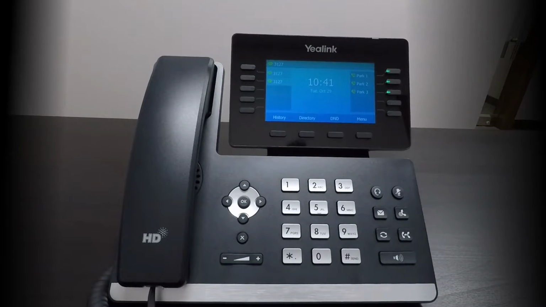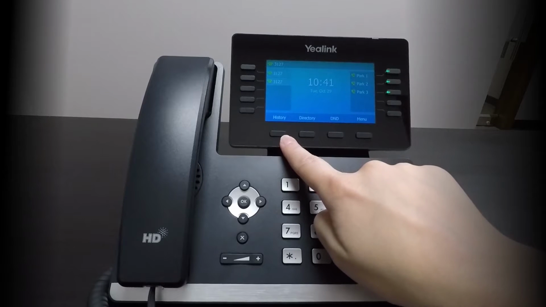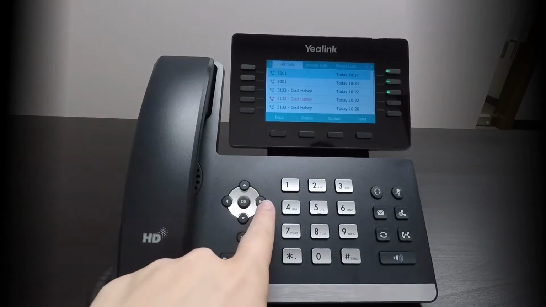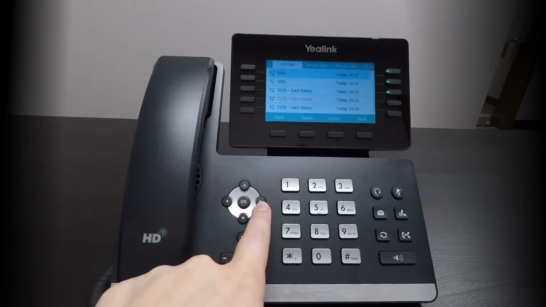When the phone is idle, the home screen has 4 soft key options at the bottom of the screen. Starting on the left, the History soft key will take you to your call history. If you push the History soft key, you will see all your phone's missed, placed, received, and forwarded calls in order from the most recent to the oldest. If you navigate left and right, you can break down your calls into each individual category. You may also toggle up and down to highlight the entry you wish to interact with.